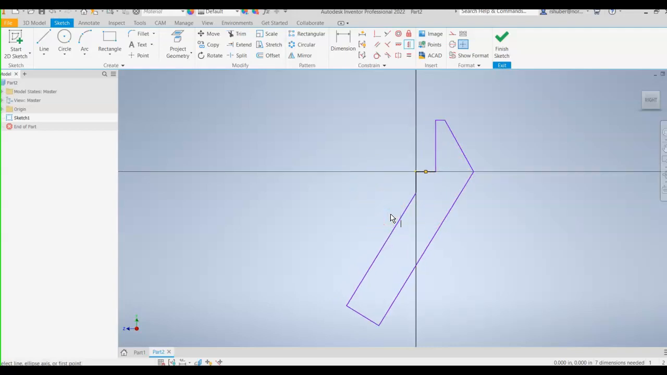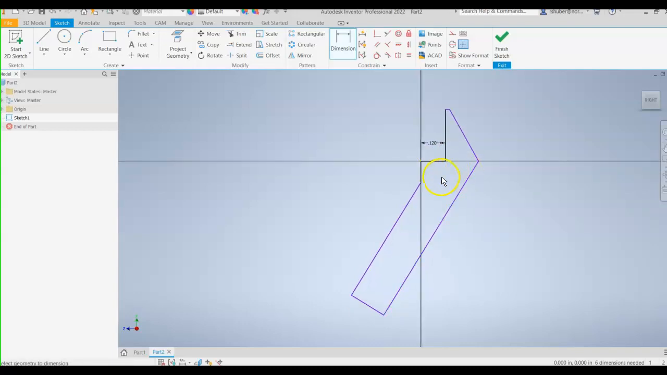So now that I have that all tied in, I can go ahead and put some dimensions in here. I'm going to dimension this vertical line here to the origin, and I'll put that in to be 0.1. That's what the drawing says. And another dimension that we can do is down here, we could dimension this.